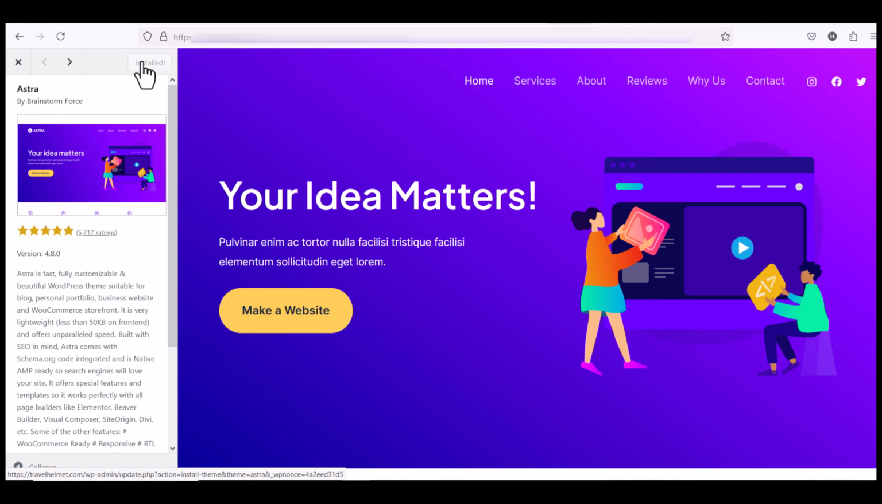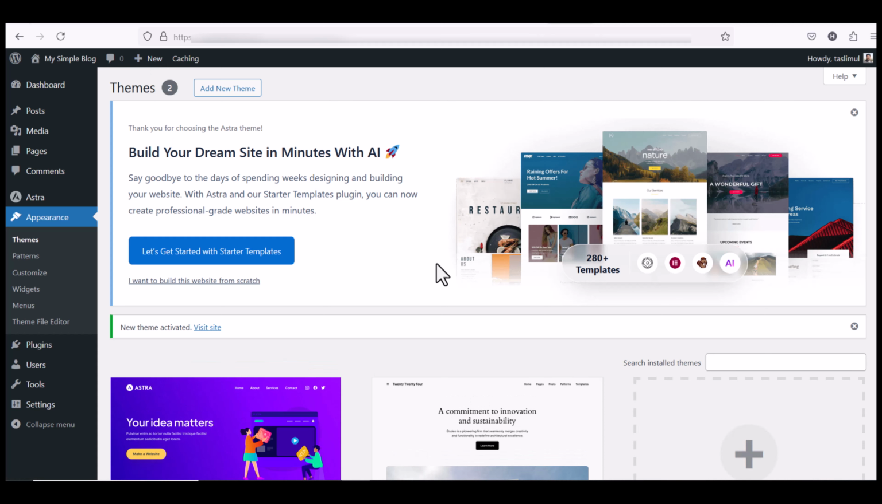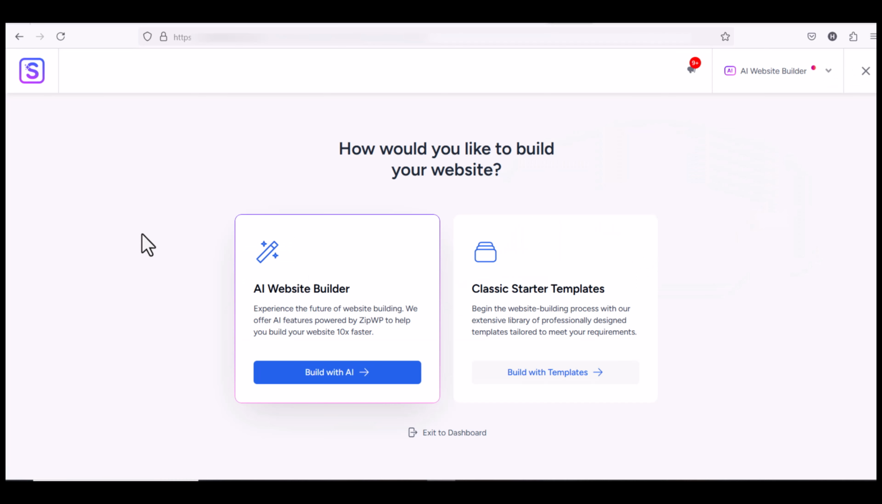Click on install and then activate. Yeah, the Astra theme has been activated. Then you can see this type of pop-up will arise. Then click here and it will activate the demo content. Okay, now choose these templates, and now we will import some demo templates on your website to easily customize it.